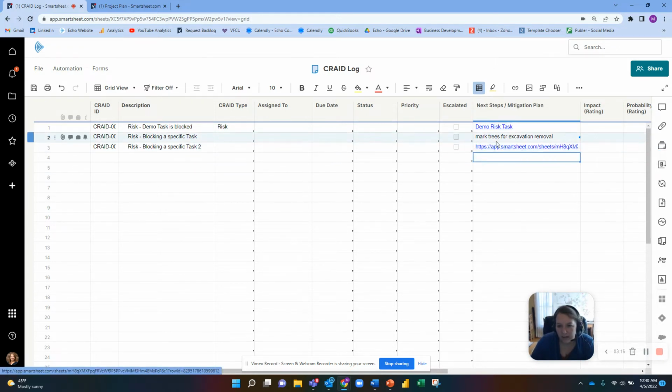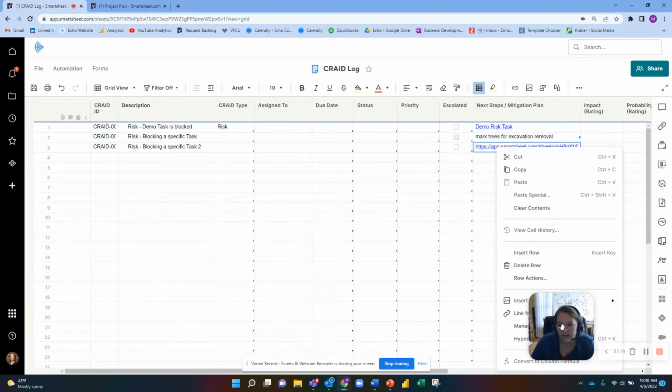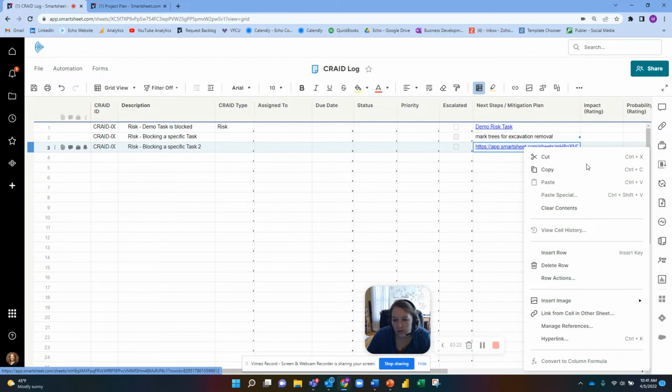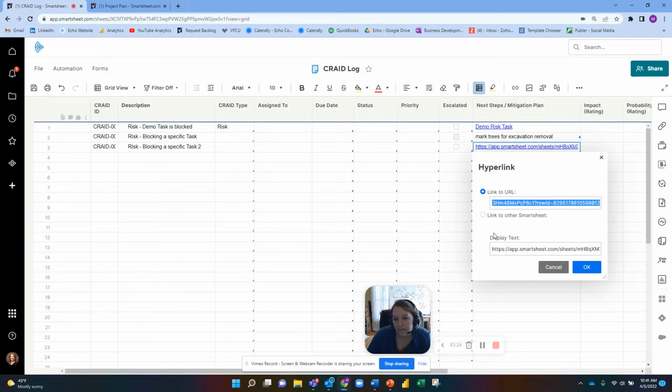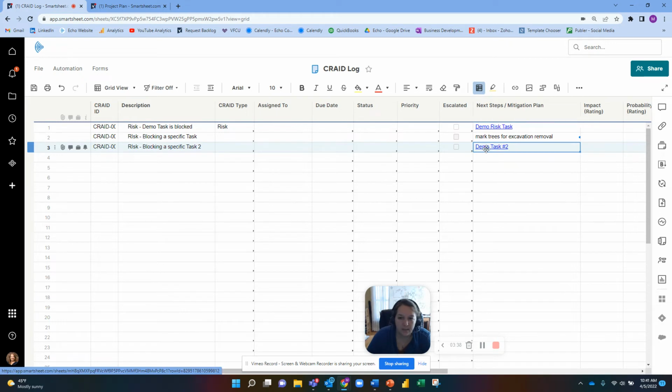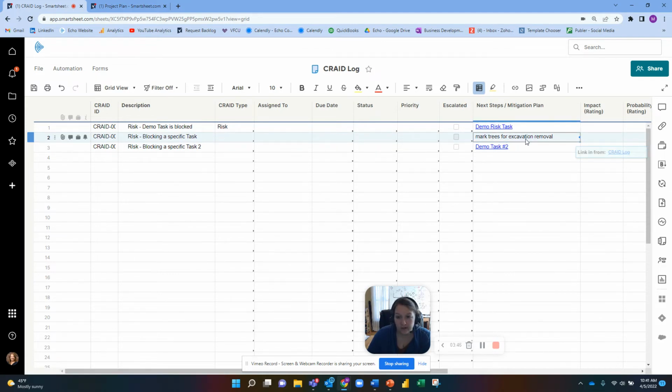And that's all well and good, but I don't really know what this is. So I'm going to right click again, and I'm going to hyperlink it so I can click on what the item is. And I will say demo task number 2. Click that. And now I have hyperlinked a specific reference to another sheet, to another row of information, right? Here, I pulled in the information from a specific cell. Here, I actually linked to another row in another sheet, okay?